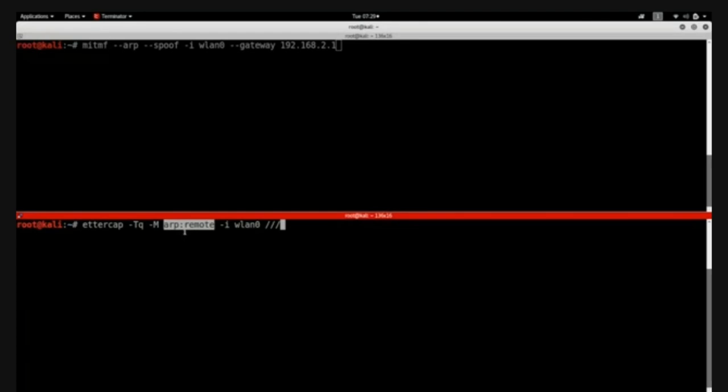So for EtherCap, you have to type it as ARP remote. We're giving it the interface. And then at the end, you have to specify the targets with EtherCap. Because we don't have a specific target, we're putting 3 forward slashes to say that I want you to target all the clients in the current network. Now, I'm going to hit enter.